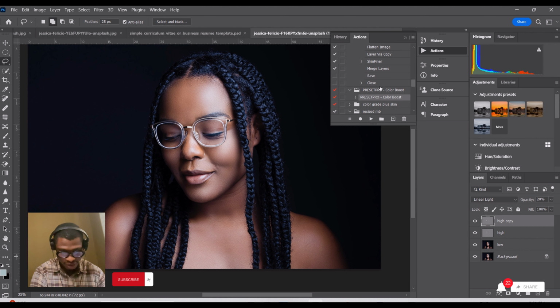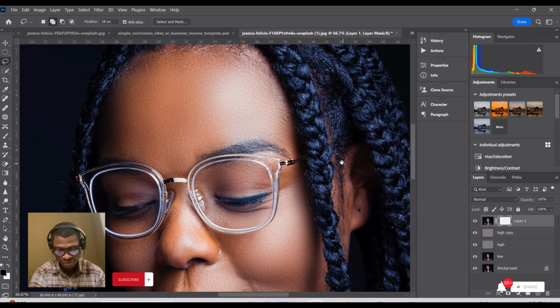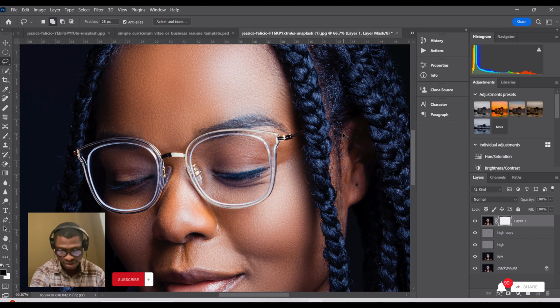Then we'll do our color grading a little bit. This is what I do for the color grading. I have a color boost I use. I don't need to do all that type of thing, so I'm fine with this. And that is how I achieve my frequency separation.